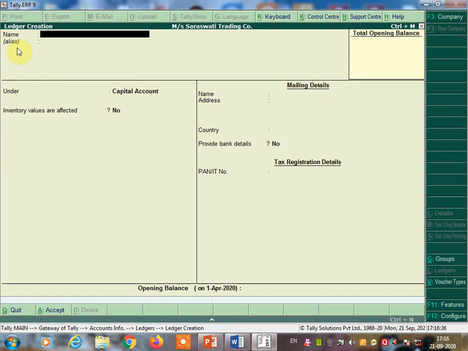Now the ledger creation window is open. In this ledger creation window you have to enter the name of the ledger. For example, Saroj started business with cash, amount rupees 1,57,000. So here two ledgers we are going to create. He has started a business, which means he brought the capital. How did he bring the capital? In the form of cash.